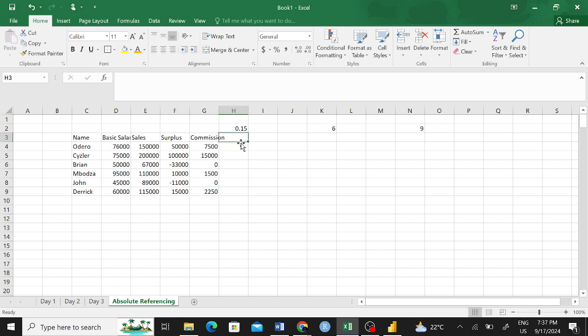And then right now you could say total earning, right? Total earning is going to be equaling to basic salary plus the commission that person receives. And then you drag it down. You can drag it down or just double click. So in this month, Odero has earned 83,500. So that was 7,500 for commission and then 76,000 for the basic salary.